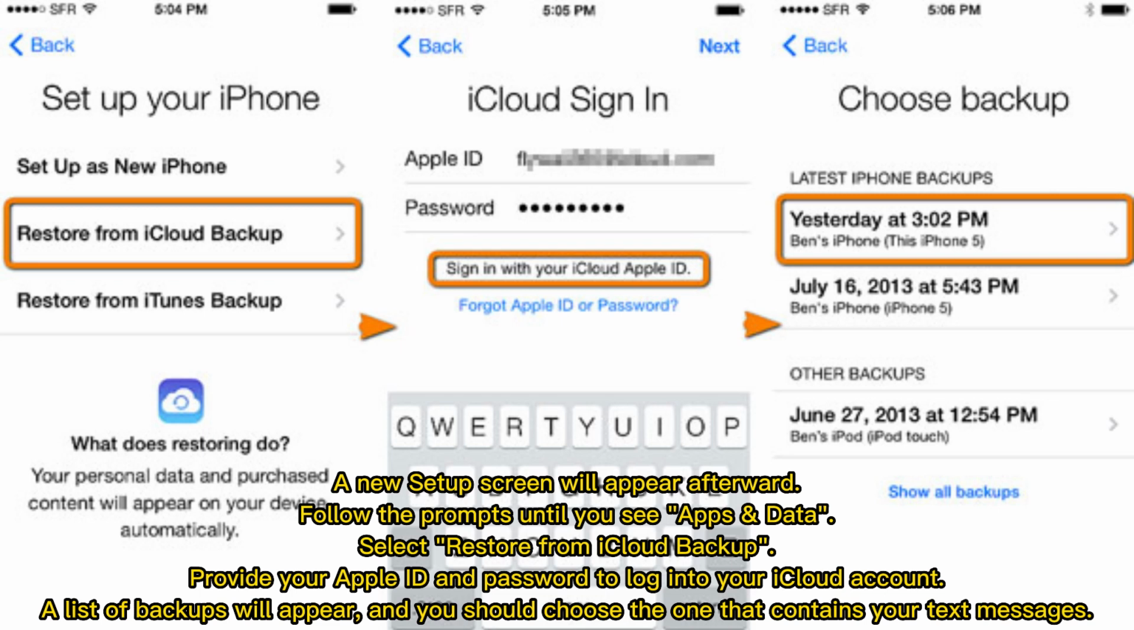Follow the prompts until you see Apps and Data. Select Restore from iCloud Backup. Provide your Apple ID and password to log into your iCloud account. A list of backups will appear, and you should choose the one that contains your text messages.